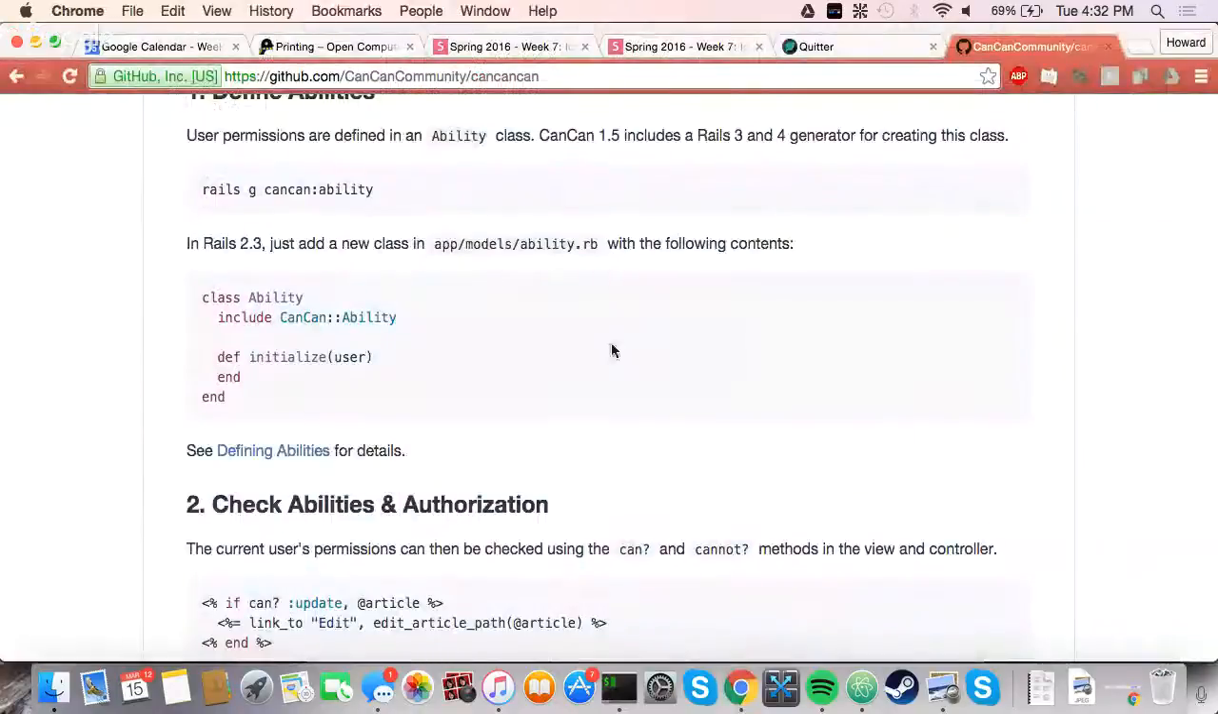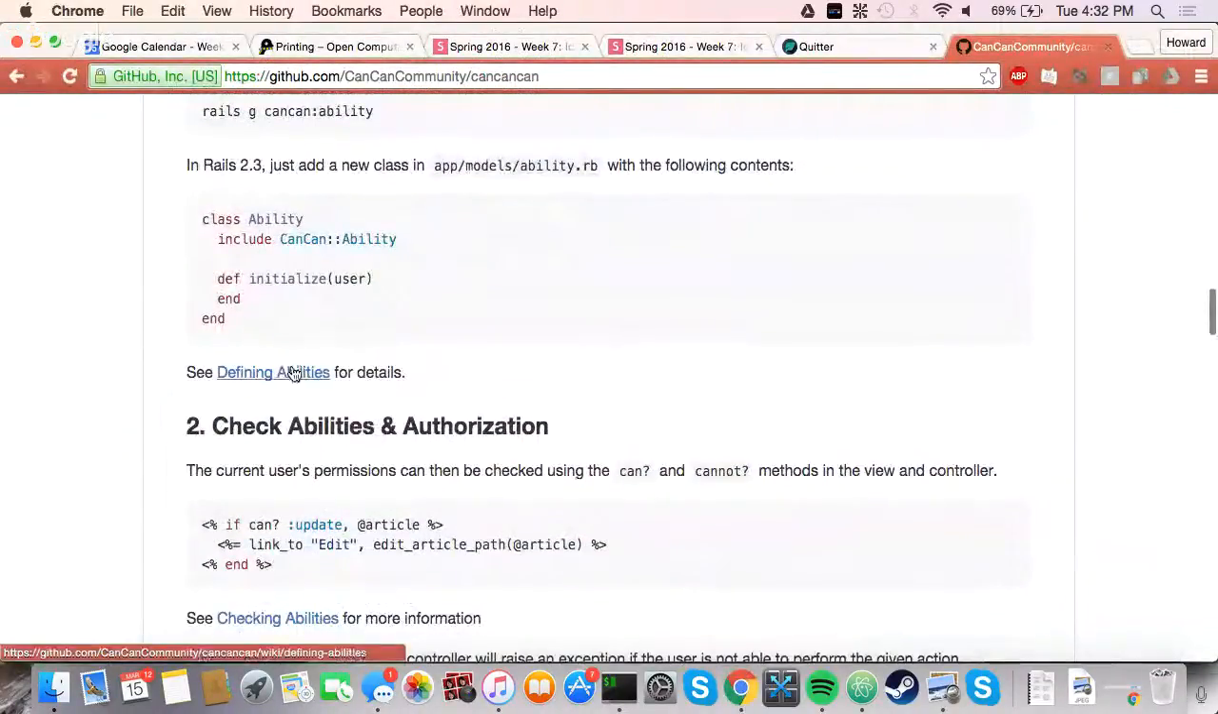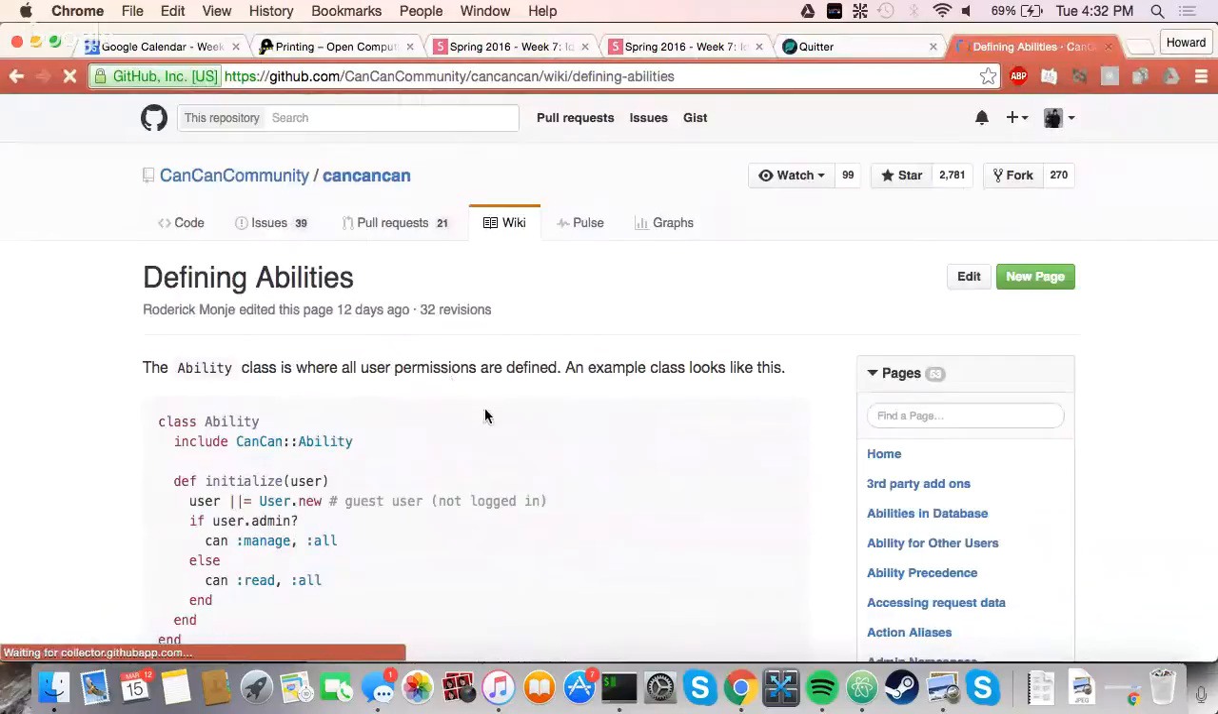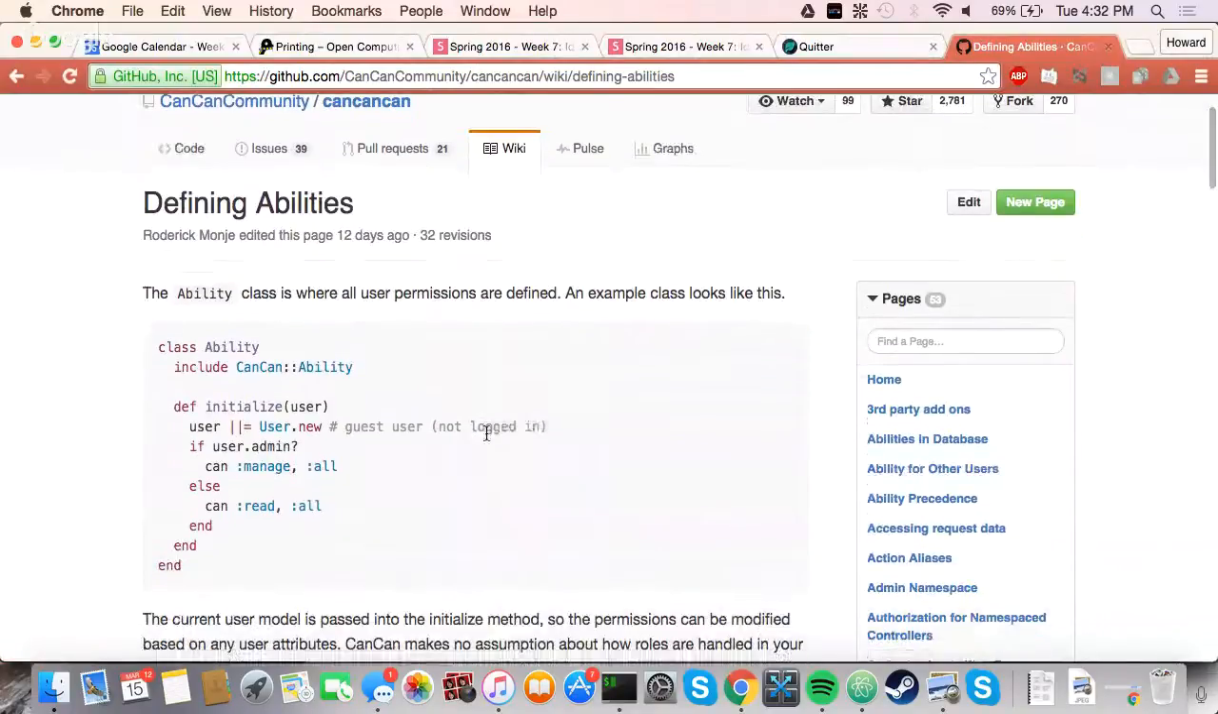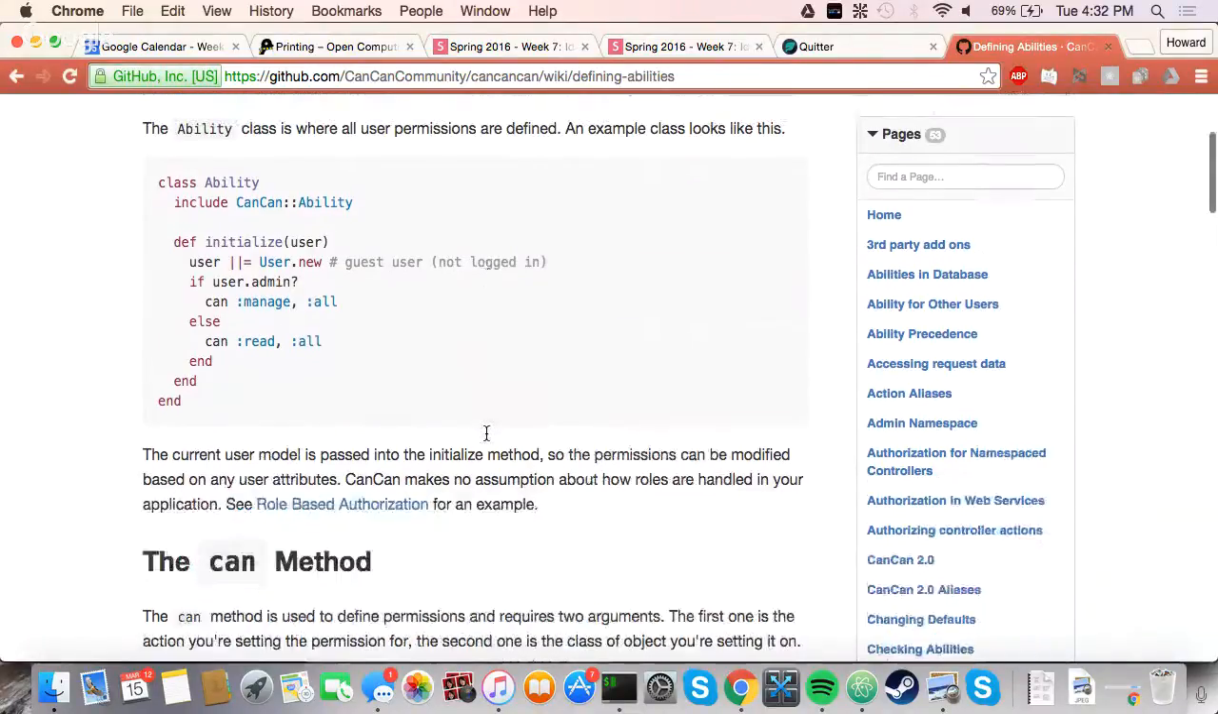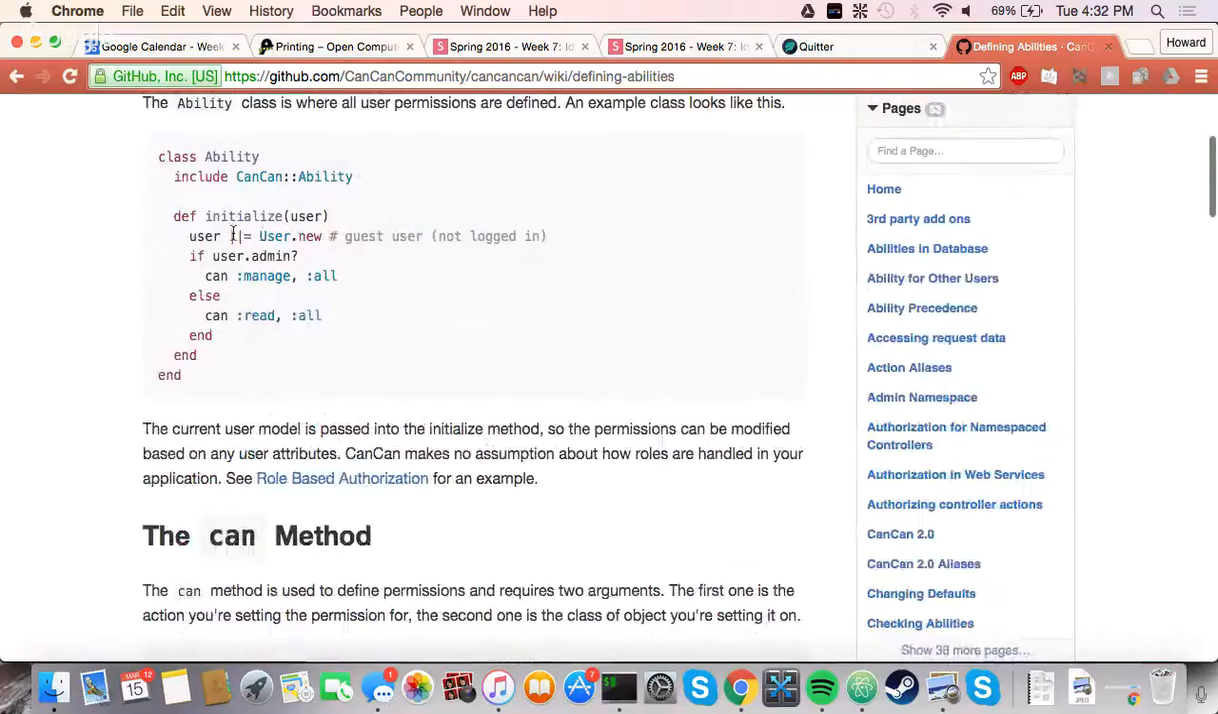Let's now go back to defining abilities, or more documentation of how to use this library, and how to authorize access to items. So in defining abilities, see right here, they have this user ||= User.new, just to make sure that you won't run into any errors if you're not currently signed in, because this authorization will run on pretty much every request.